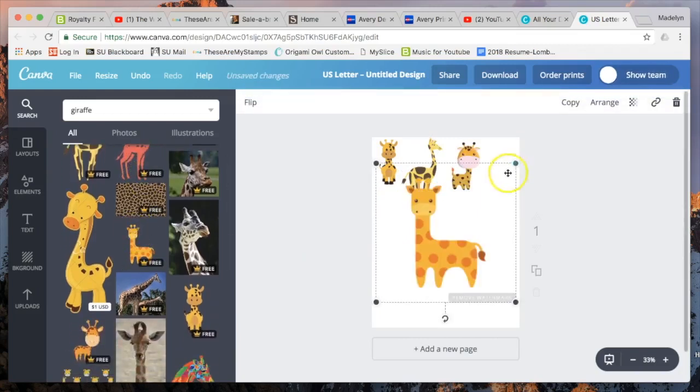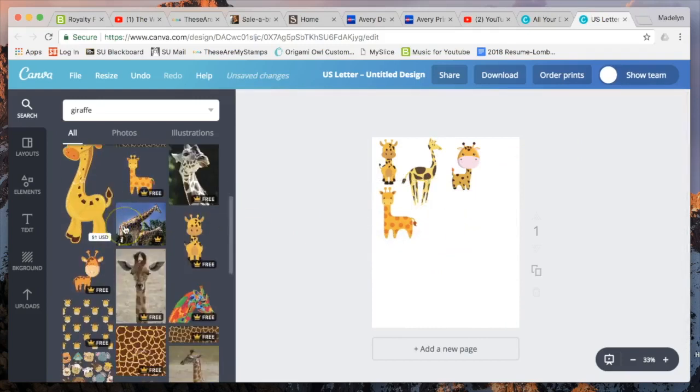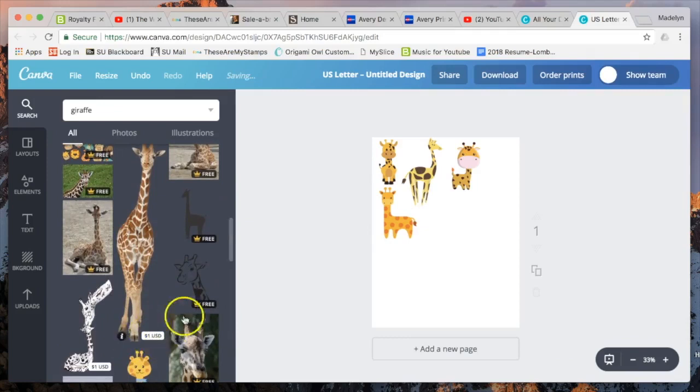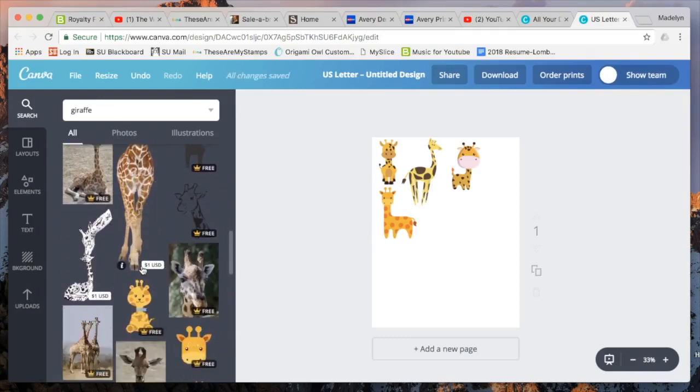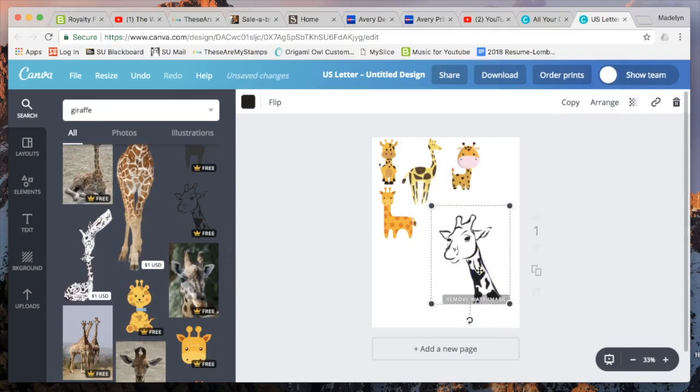So basically right now I'm just getting all of these adorable giraffes that I can't handle the cuteness. They are so stinking cute. And I'm just doing this very quickly. So you could take as much time as you want. And you can see some of them still you have to pay for, but there are tons that you don't need to pay for, and they are just so cute.